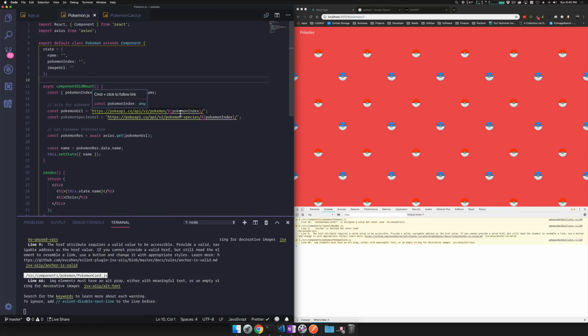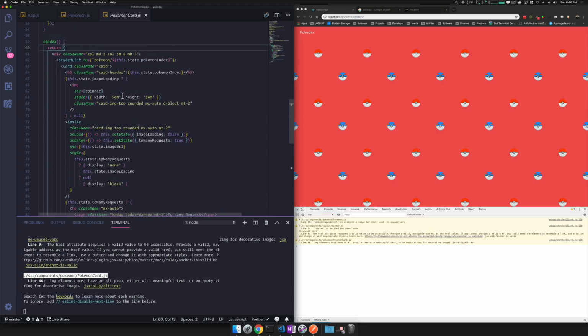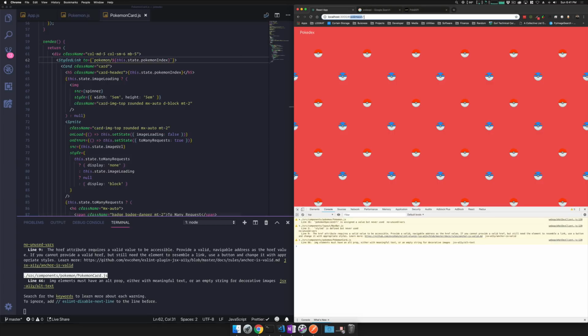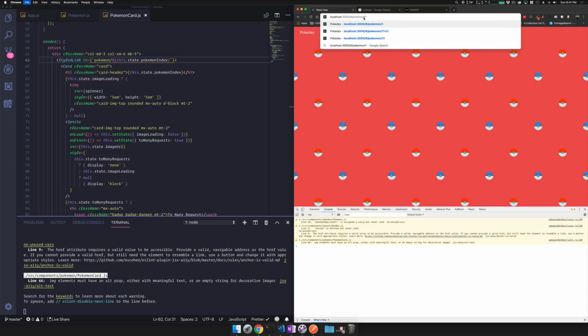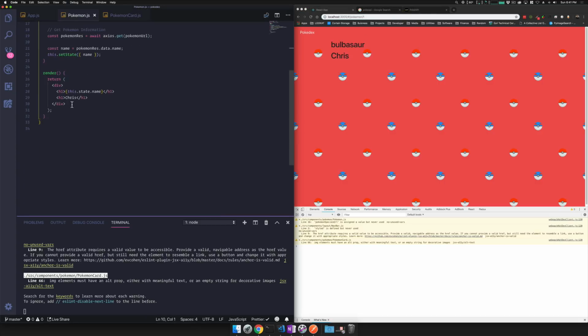Trying to find this error is pretty difficult. Let's look at the URL. Pokemon. Well, I gotta spell Pokemon right. So I seem to have messed up the link here. If I save that, and then we change it up here in the URL to Pokemon, that should fix it. Let's see. There we go. So now it's loading Bulbasaur, and there's my name.